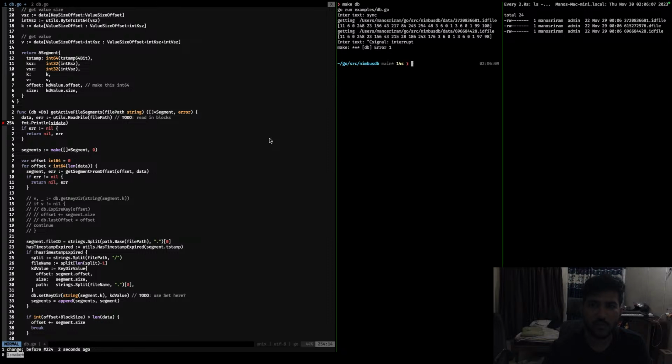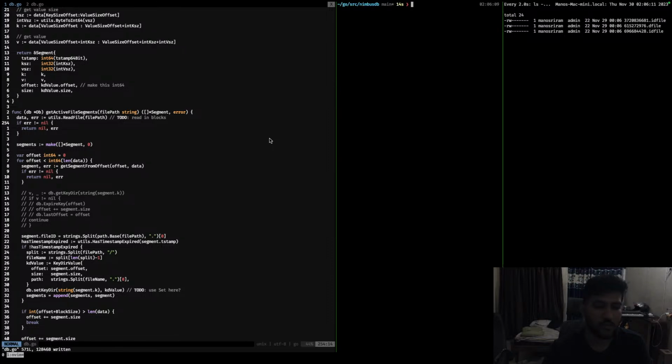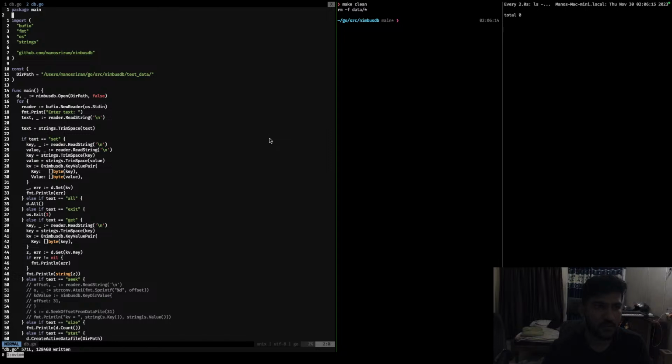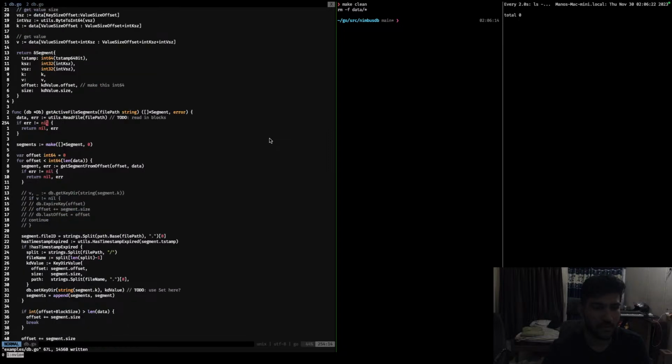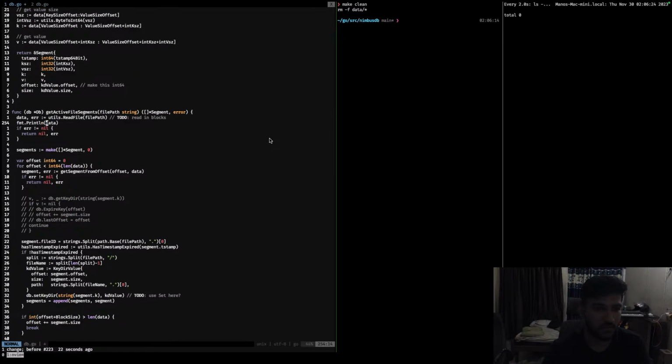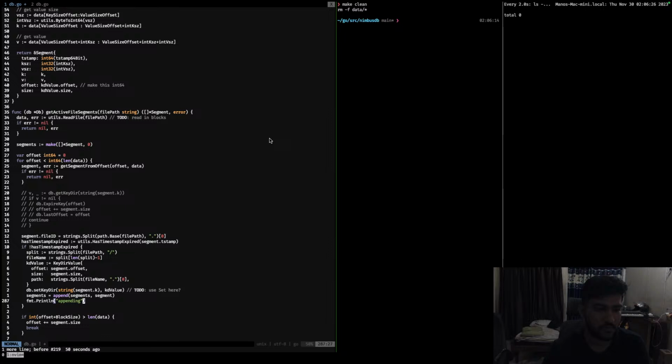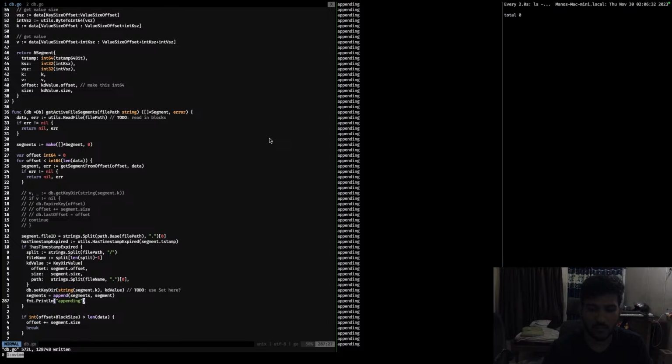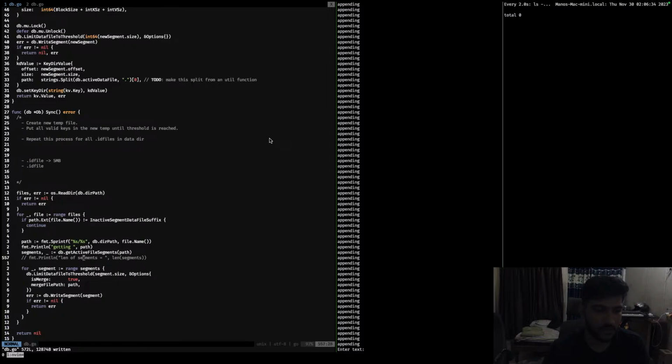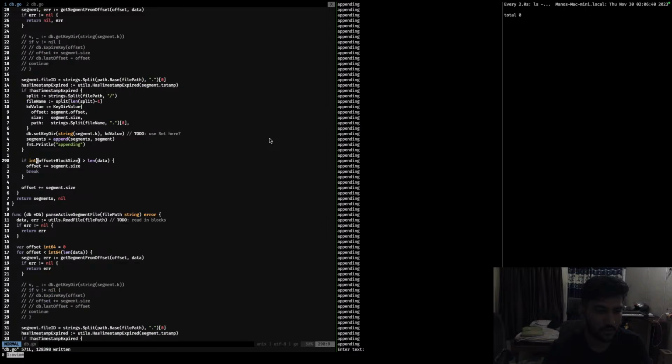I think what we need to do is let's clean this and then let's use a test DB, because we have much higher DB, I mean entries there. So yeah, we have this, so we get the length of segments as well.